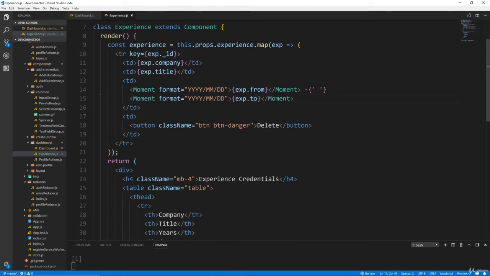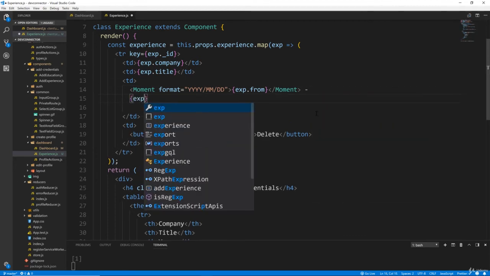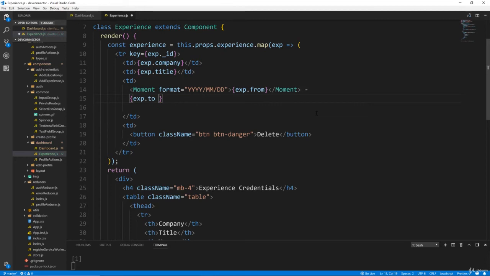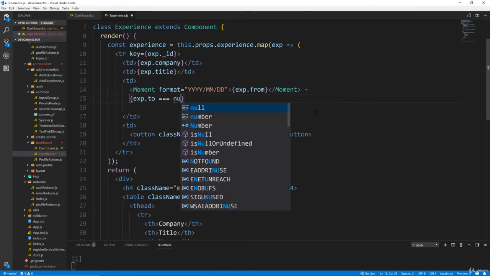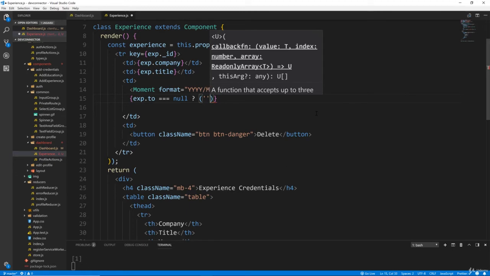And instead of this, let's just get rid of it completely for a second, and we're just going to say moment dash, and then we're going to have an expression here. We're going to say exp.to, if it's equal to null, because that's what it is right now. If you select current, the to is going to be equal to null. Okay, if it's equal to null, then let's just display the text now.